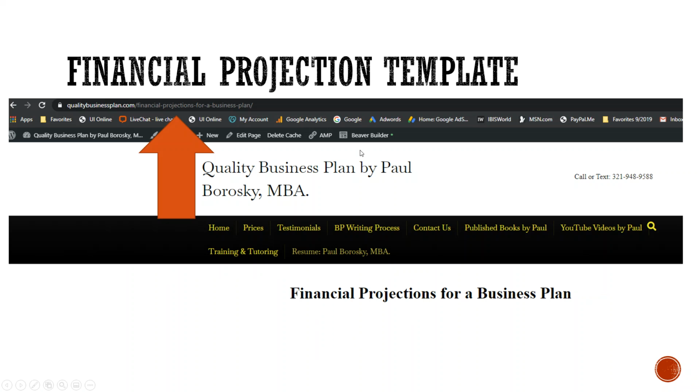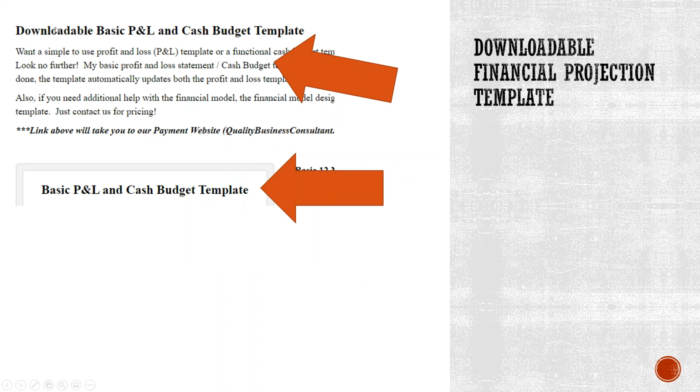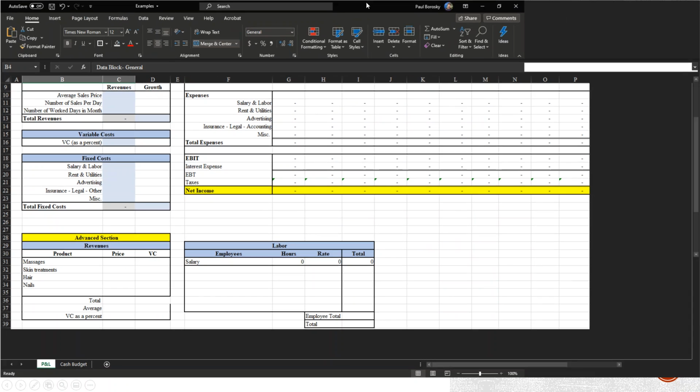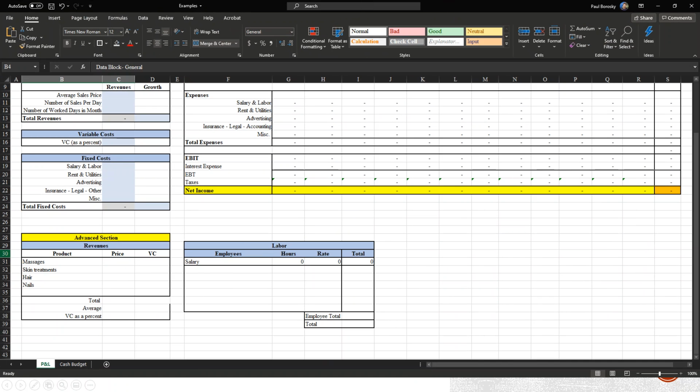First and foremost, in order to customize a financial projection template, we actually need a financial projection template. So y'all can go ahead and purchase one from my website, which is qualitybusinessplan.com / financial projections for a business plan. Once you're at that website, scroll down to where it says downloadable basic profit and loss and cash budget template, purchase the template, and then download an Excel file.